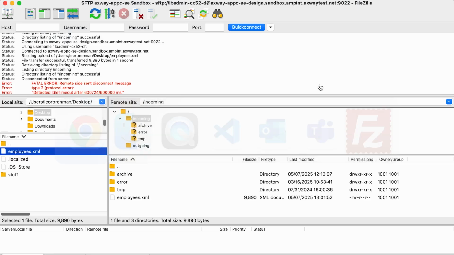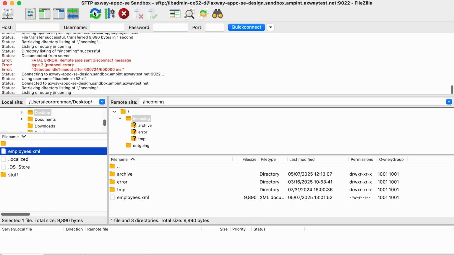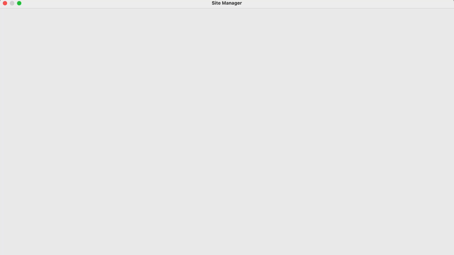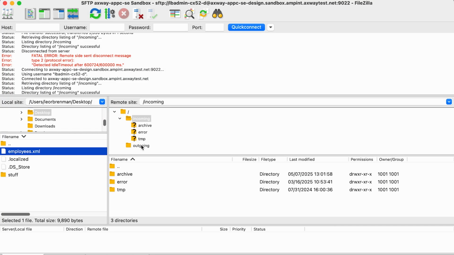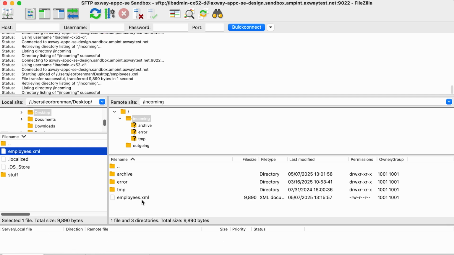So let me come here, FileZilla, let's refresh. And again, if you didn't see the prior video, I'm connected here to my SFTP ingest. These are the credentials. And you can see I'm connected. And if I go to the incoming folder, and I will take this file and bring it over to here, and that should trigger my integration.